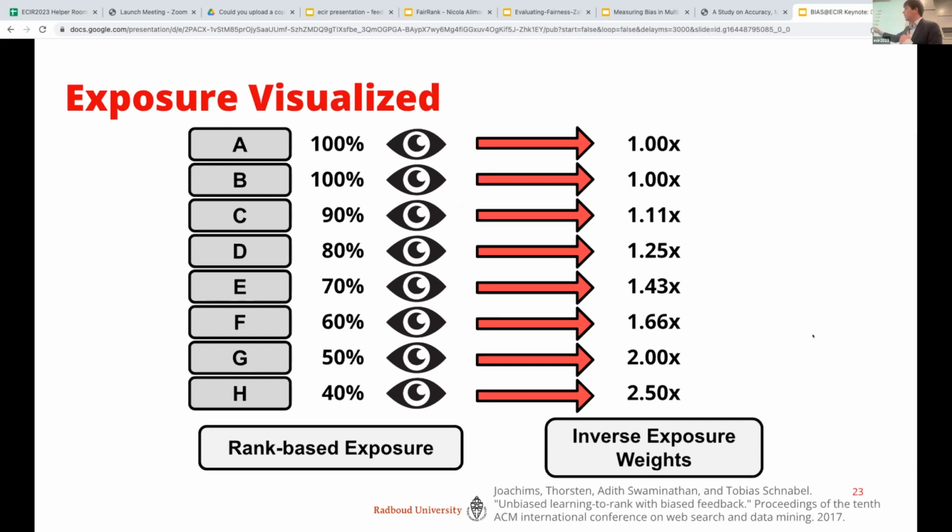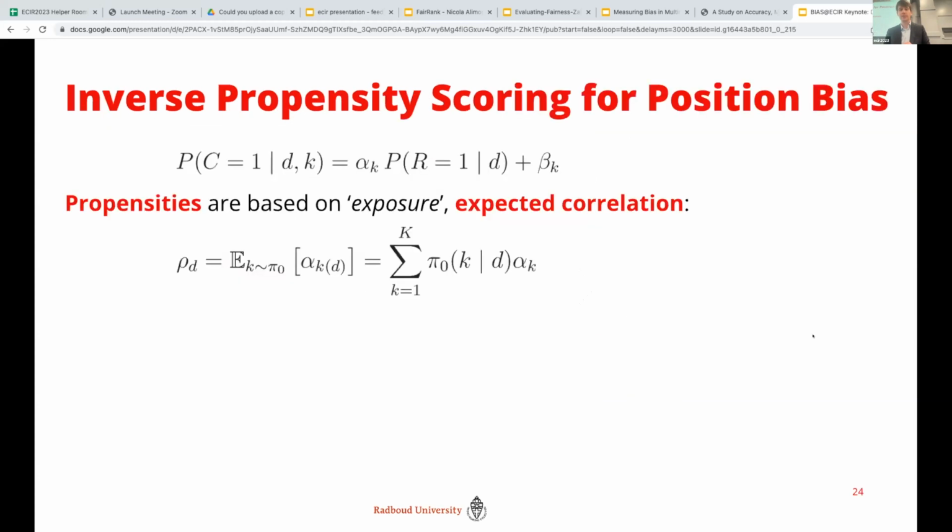But if we take item H here, which is the 8th item, where 40% of people look at that rank, then what we could do is take the click-through rate and multiply it by 2.5, because that would give us the click-through rate as if 100% of people looked at it, right? So if I see a click-through rate of 10% down there, then I'm going to assume that the click-through rate would be 25% if everyone were to look at that position. So this is basically the idea from about 2016 and 2017 in counterfactual learning to rank.